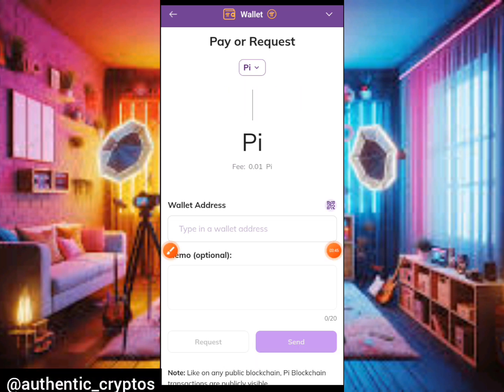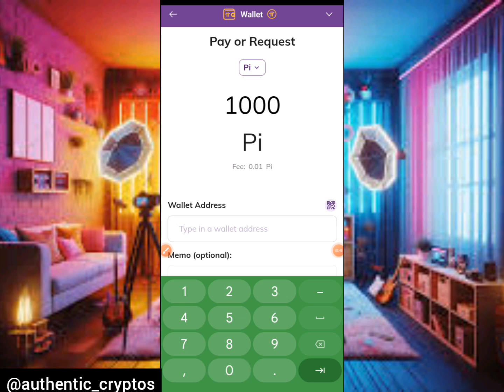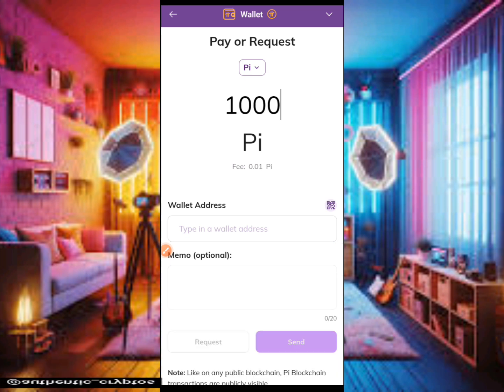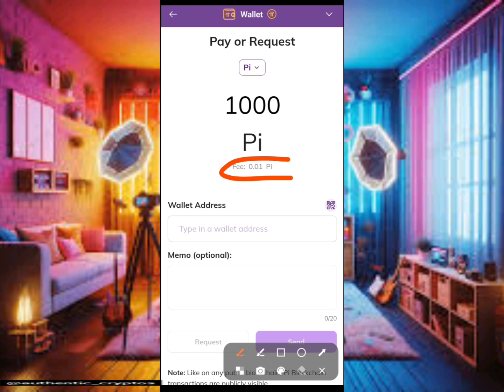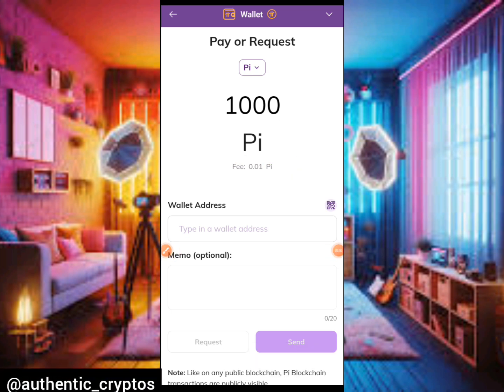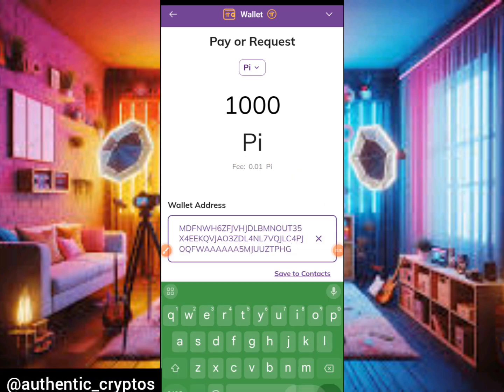So you click on this 000 button. Let's assume you have 1000 Pi that you want to send. Fee is just 0.01 Pi. So after you've put in the amount of Pi you want to send, you just have to paste the address you copied from Bitget down here.